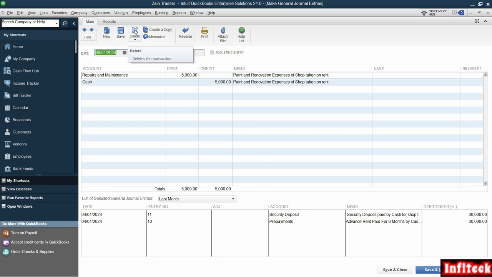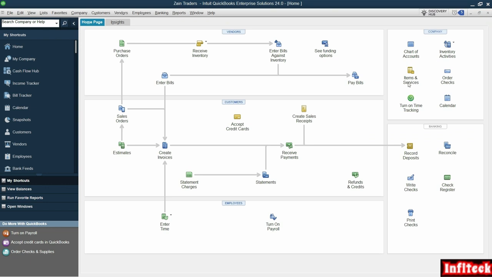So afterwards I can just simply delete it or void it. So in this case, I'll just delete it, click OK. You can also reverse the entry if your company policy is against deletion of the entries. Now let's enter it by write checks.